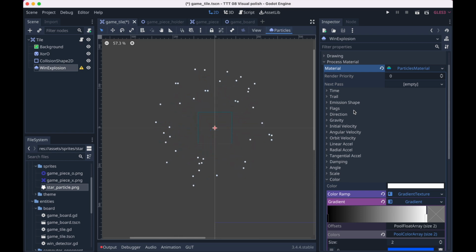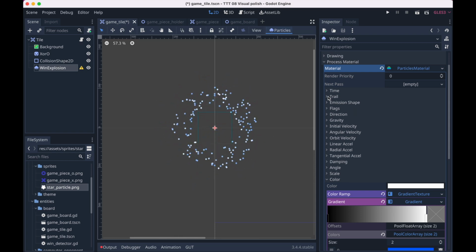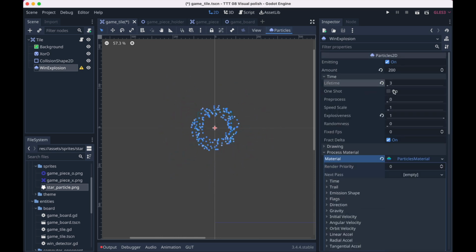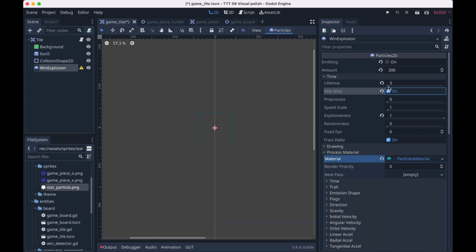In the game, we just want one explosion. So let's go ahead and check the one shot property. And then finally, let's uncheck the emitting property. Otherwise, the explosion will happen as soon as the tile is loaded in the scene. And we will instead trigger the explosion from code upon the game win scenario.